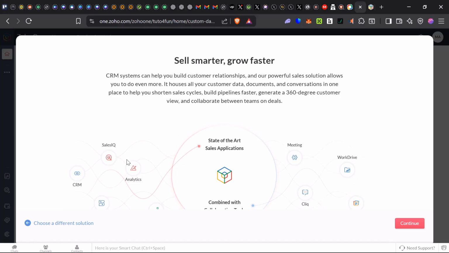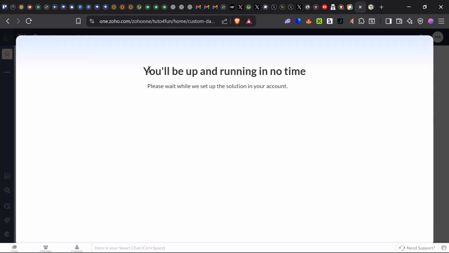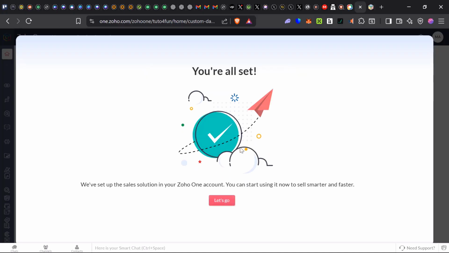Okay, so I guess this is what it looks like. Okay, click on continue. And yeah, so go ahead and select the country you're working from and if it's tax compliant. So click on continue again and you'll be up and running. So please wait while we set up the solution to your account. So you're going to give them a couple of minutes, and once it's done, you can hop right in.